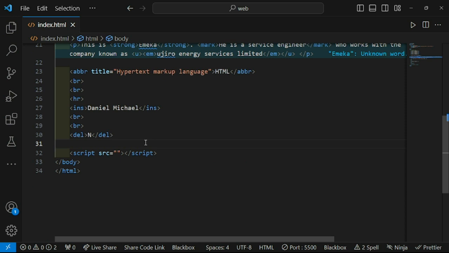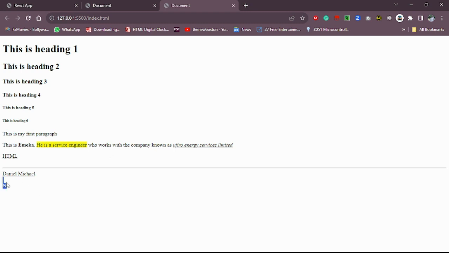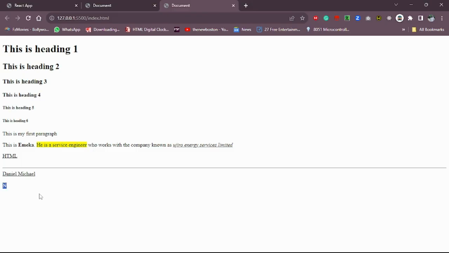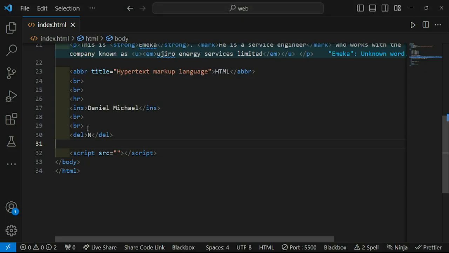That's one slogan I have: if you can think it, you can do it. By the time we start going dynamic, learning other advanced programming languages, the real programming languages, things like JavaScript, then you understand what I'm trying to say. For now, that is what the delete element does. It tries to create the Naira symbol, but the Naira symbol is actually a double strike. So for now, just note that the del strikes through a particular text.